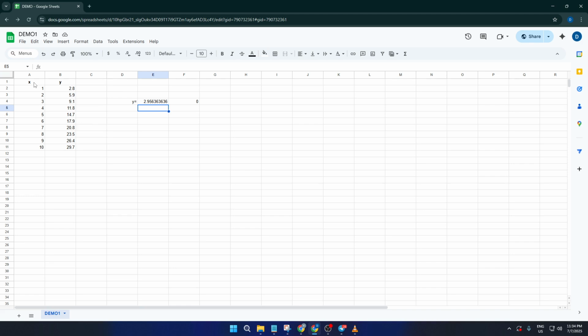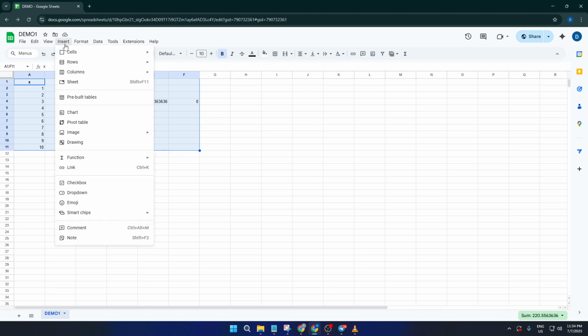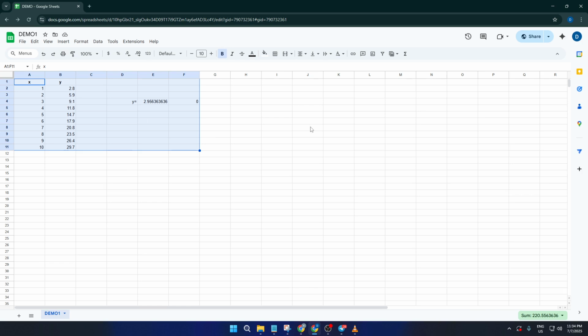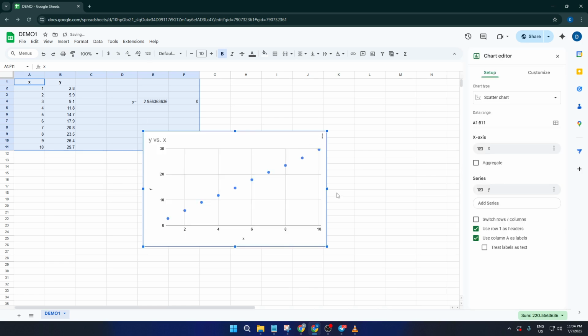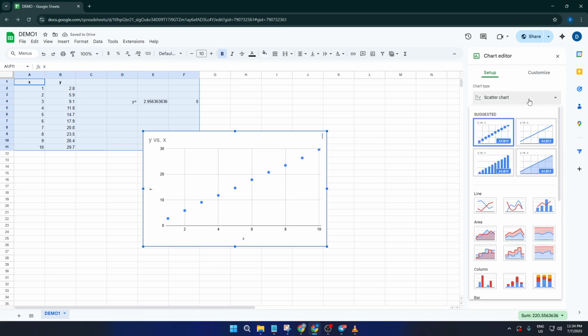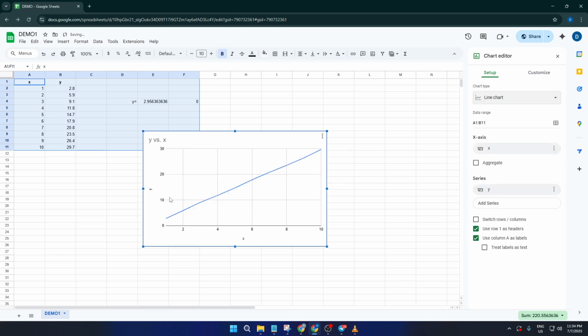At this point, you've calculated the slope you need, but let's take it a step further and make your analysis visual. Creating a chart really helps solidify your findings and is great for presentations or reports. First, highlight your original data, both x and y columns. Next, go to the Insert menu at the top, then select Chart. Google Sheets usually does a good job automatically guessing the right chart, but if it doesn't give you a scatter plot by default, you can manually change it in the chart editor by selecting Scatter Chart from the chart type options. That way, your data points are clearly displayed.